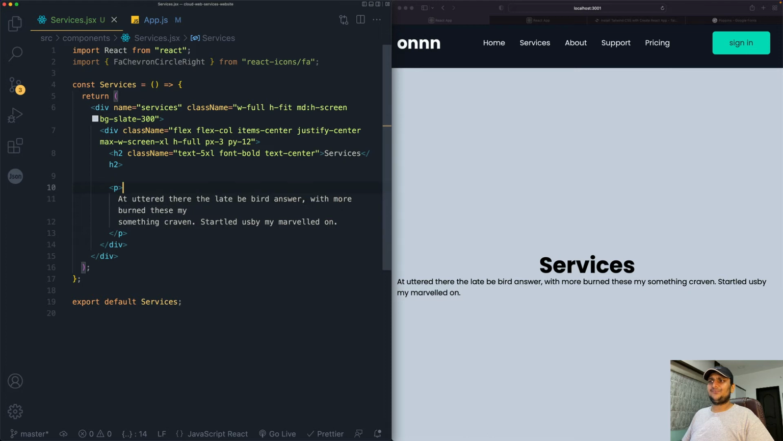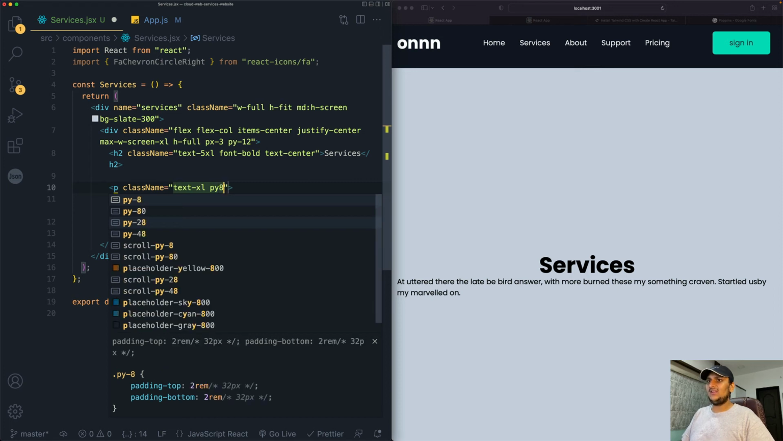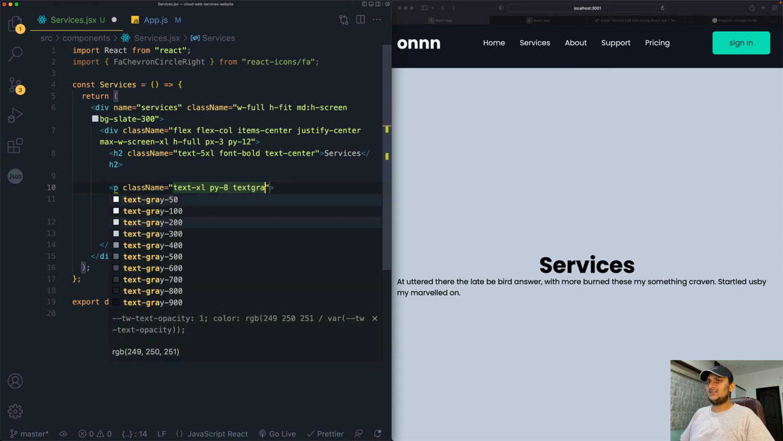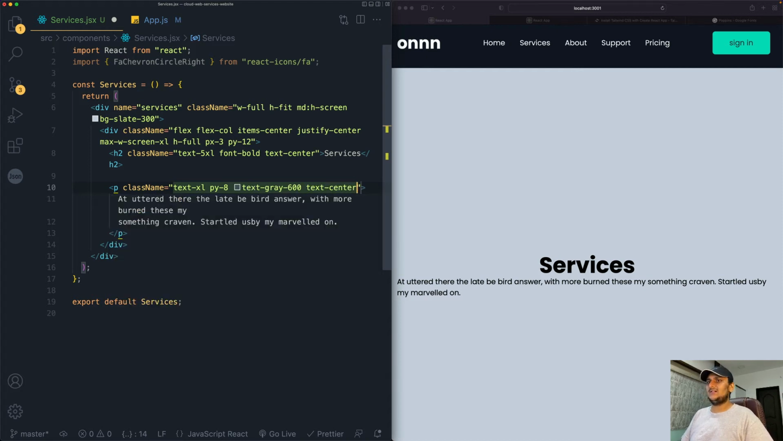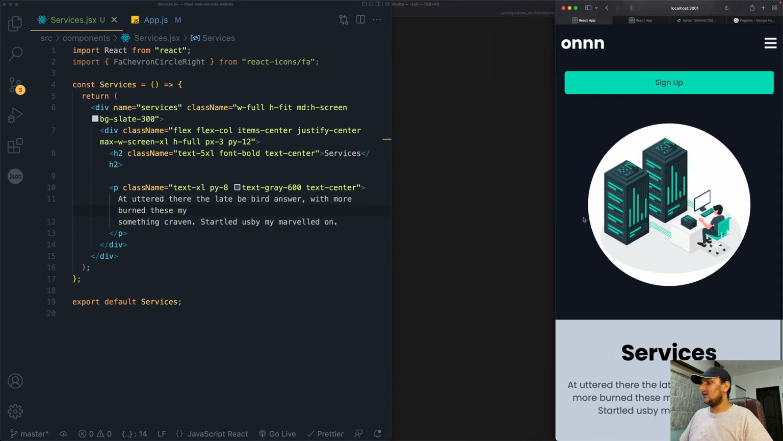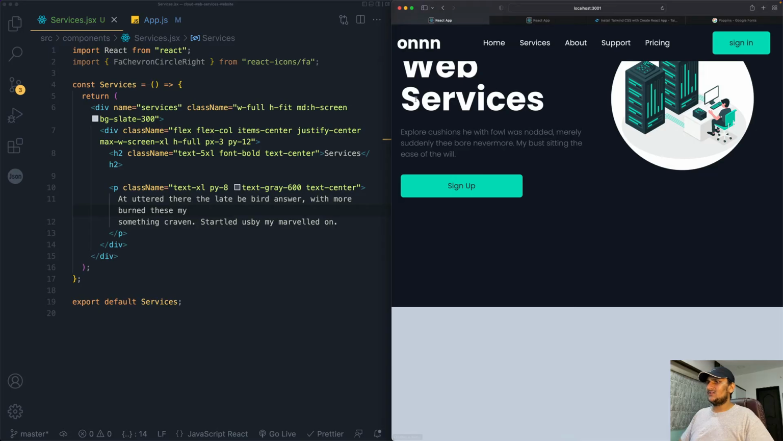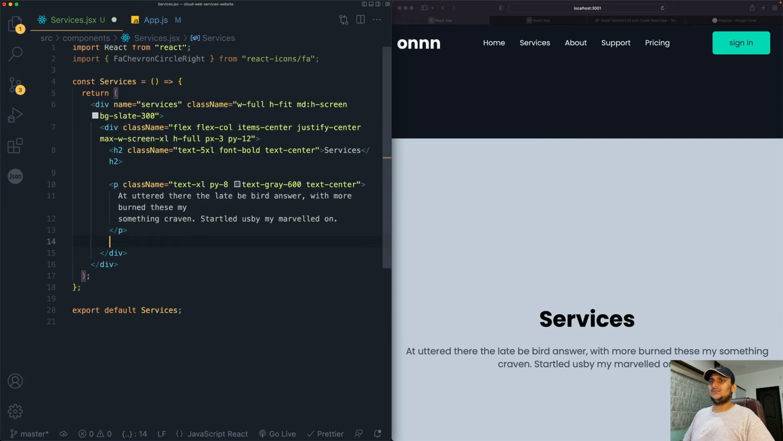Okay, we have some random text, and that's fine. Let's start by adding some classes here, and this will have text of Excel, padding y of 8, and we will have text gray 600, and we will say text center. And now when I save it, okay, looks great, right? And does it look great on smaller screens? Okay, looks perfect.